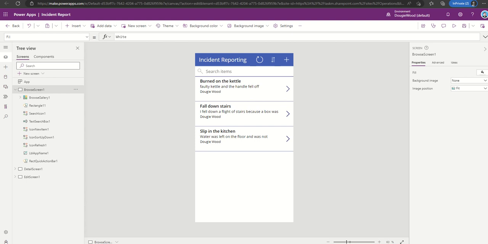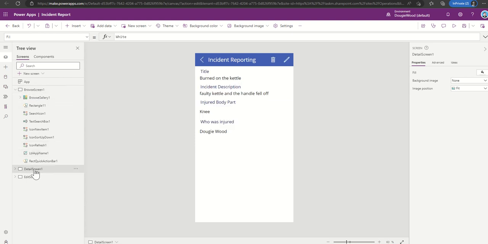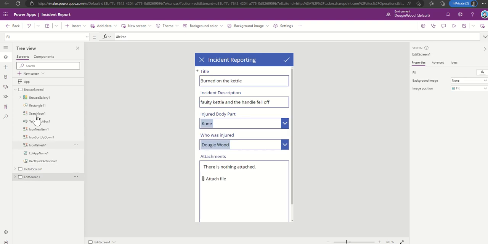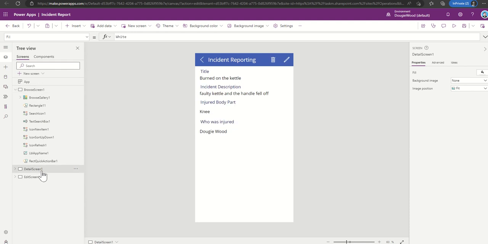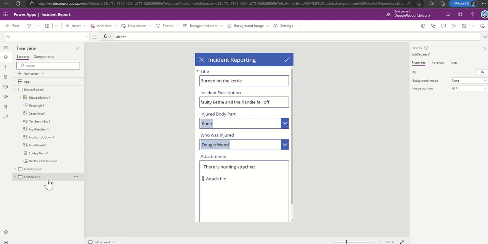There we go, it's now finished creating. So you can see it's created this with a default template. So it's got a browse screen, it's got a details screen, and it's got an edit screen. So the browse screen essentially is just a gallery which is showing all the items without any form of real kind of ordering or sorting or filtering or anything like that from our SharePoint list. And then we've also got the detail screen. So when you select an item, this is a detail screen. And when you click on this pencil, it's then going to take you to the edit screen for the item. So you can actually edit it there as well.